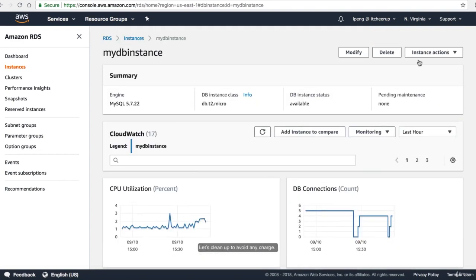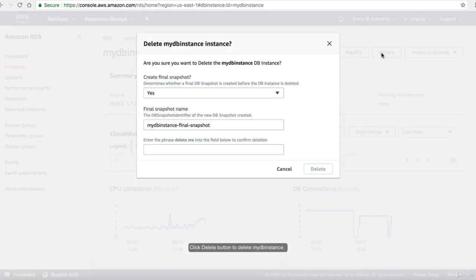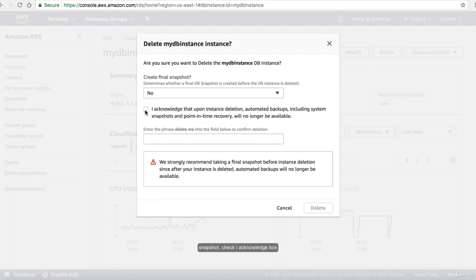Let's clean up the environment to avoid any charge. Click the Delete button to delete my DB instance. Select No for final snapshot. Check the I acknowledge box. Enter Delete Me to confirm deletion. Click the Delete button.